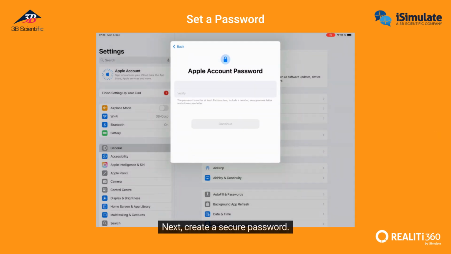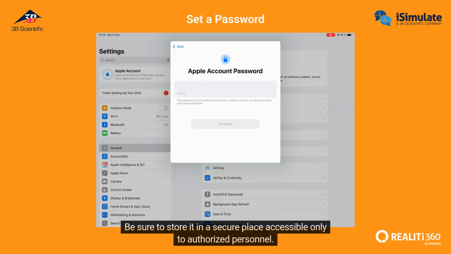Next, create a secure password. Be sure to store it in a secure place accessible only to authorized personnel.